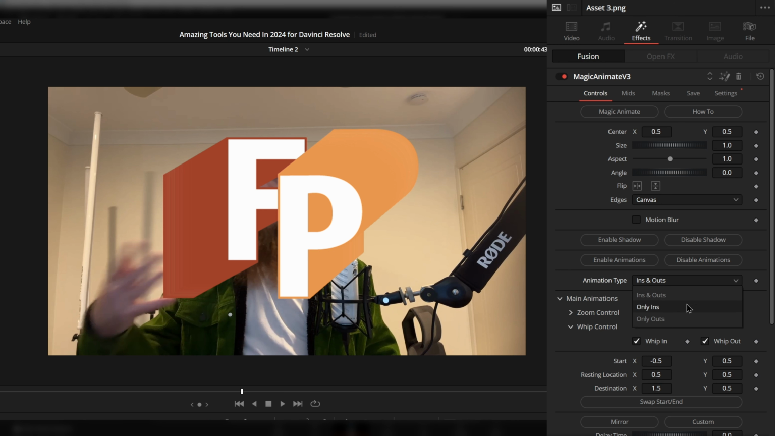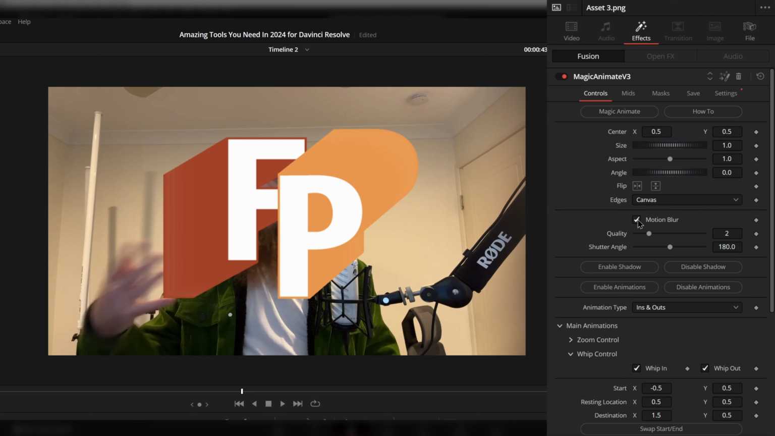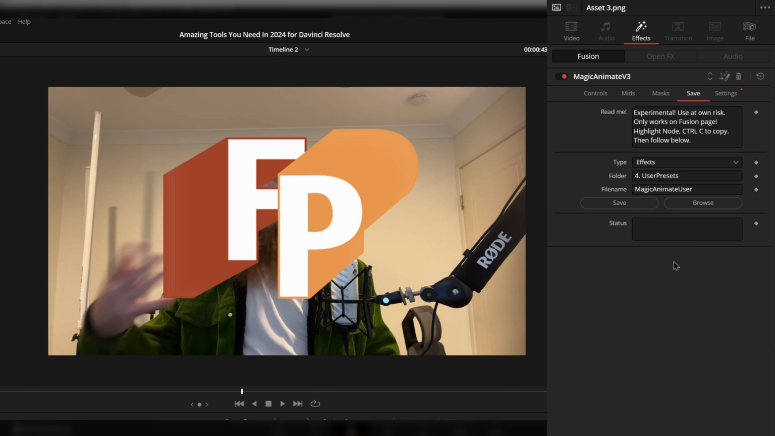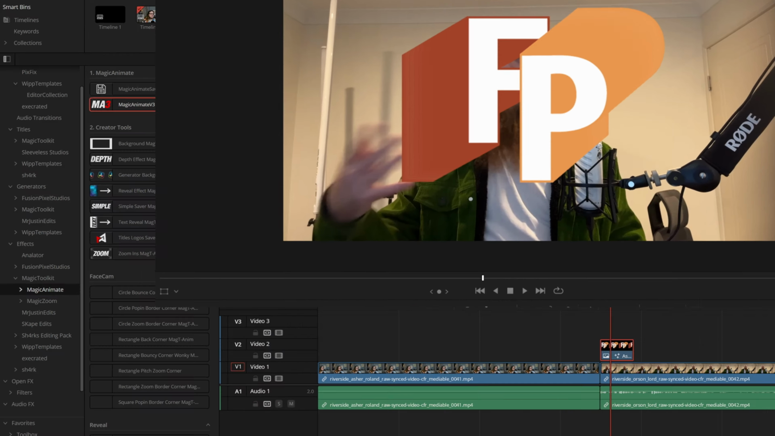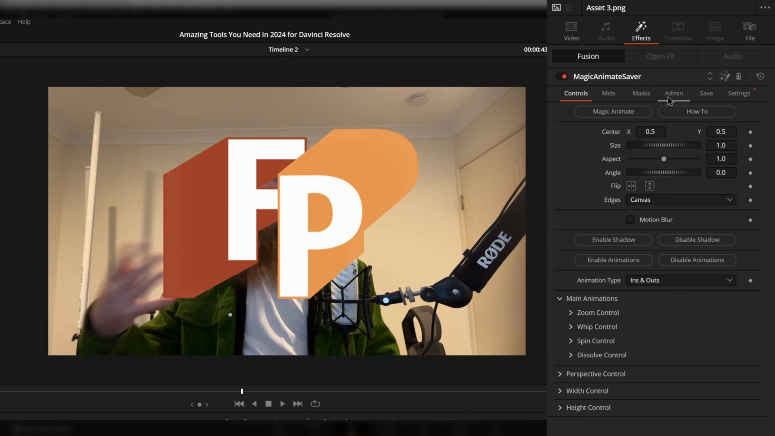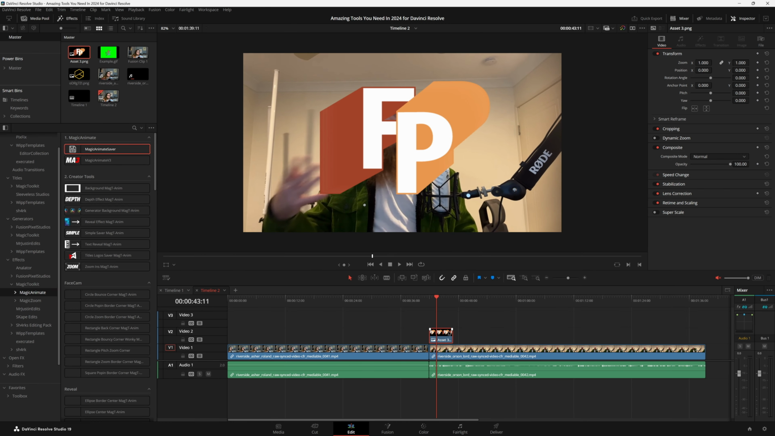You can disable either ins or outs, or do all of them. You can enable a shadow. You can enable and disable the animation. You can enable the motion blur, a bunch of other settings in here. Magic Animate also has a saver option. This is just a basic saver feature, but if you actually use the saver version of Magic Animate, you also have the admin tab, which will disable any controls you're not actually using. So it'll be as fast as possible when you save it out as an actual macro. Super, super cool.